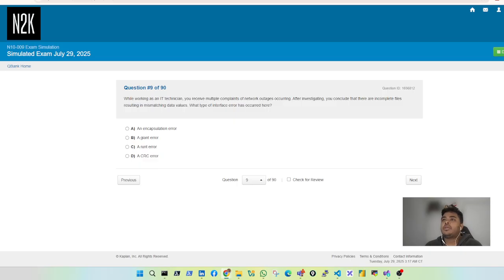While working as an IT technician, you receive multiple complaints of network outages occurring. After investigating, you conclude that there are incomplete files resulting in mismatching data values. Which type of interface error has occurred here? One, an encapsulation error. Two, a giant error. Three, a runt error. And fourth, a CRC error.